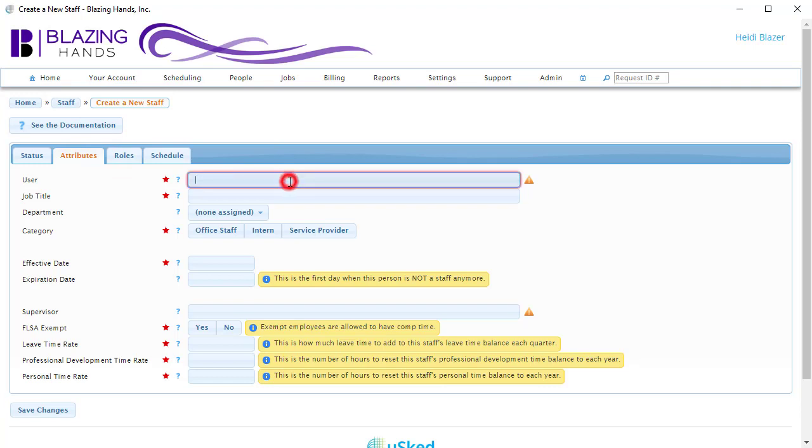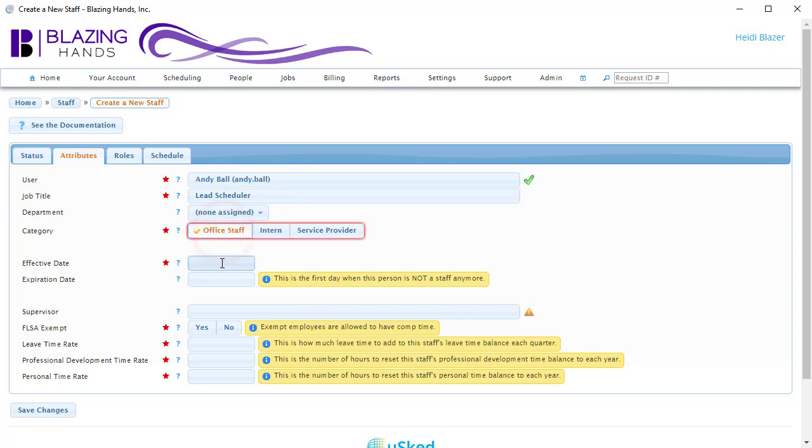For the user field, we want to select the service provider that we have just created. Let's give this person the job title of Lead Scheduler, in the category of Office Staff, with an effective date. We will also fill out the rest of the required fields in this tab. We will switch to the Roles tab.